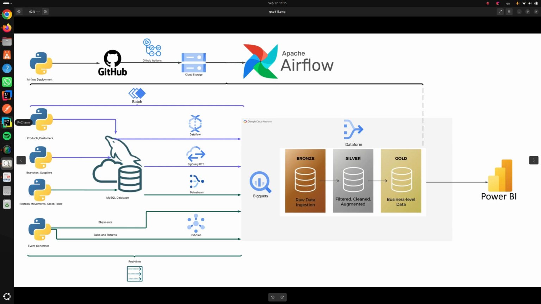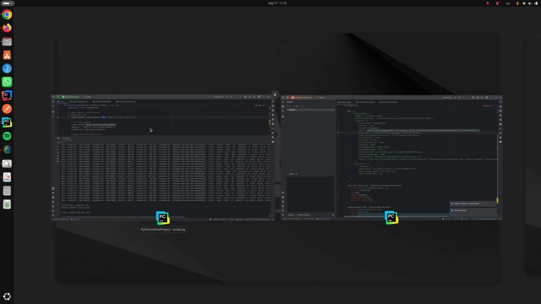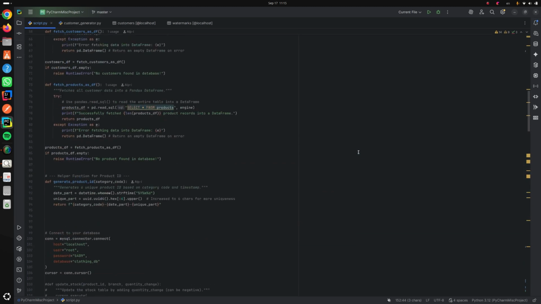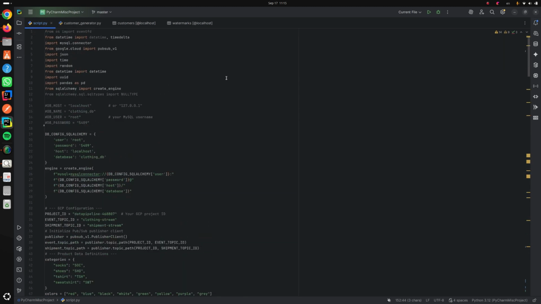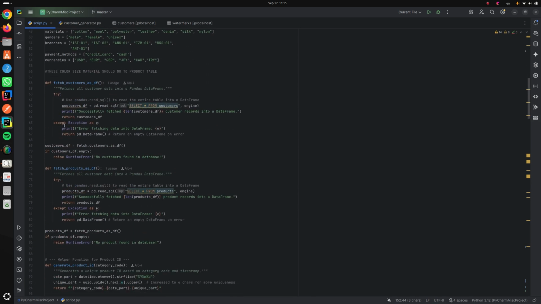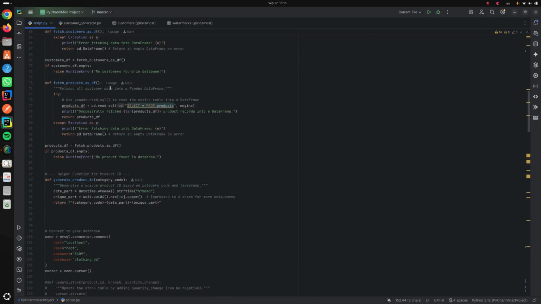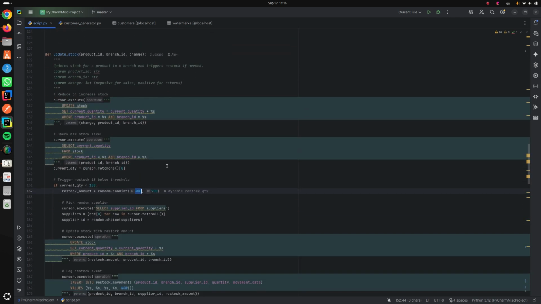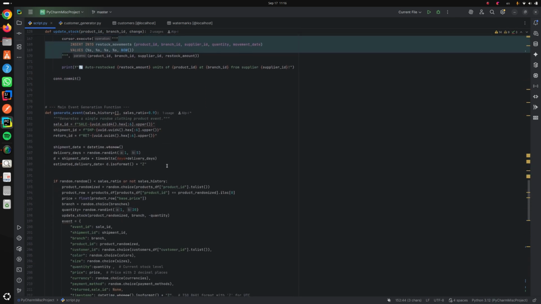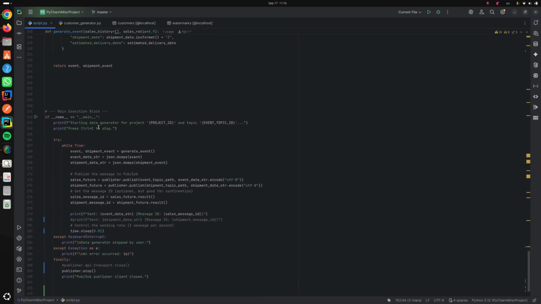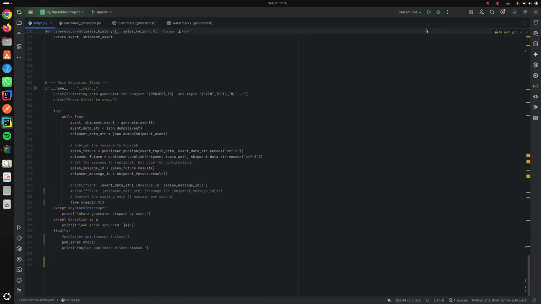Let's see that in our code, how it works, and let me explain that. Okay, so we have SQL credentials in here. This is the part where we fetch the tables and put them in data frames. And this is the stock management part. I will explain that too. And this is the generation part, the main execution block. Okay, let's run that.